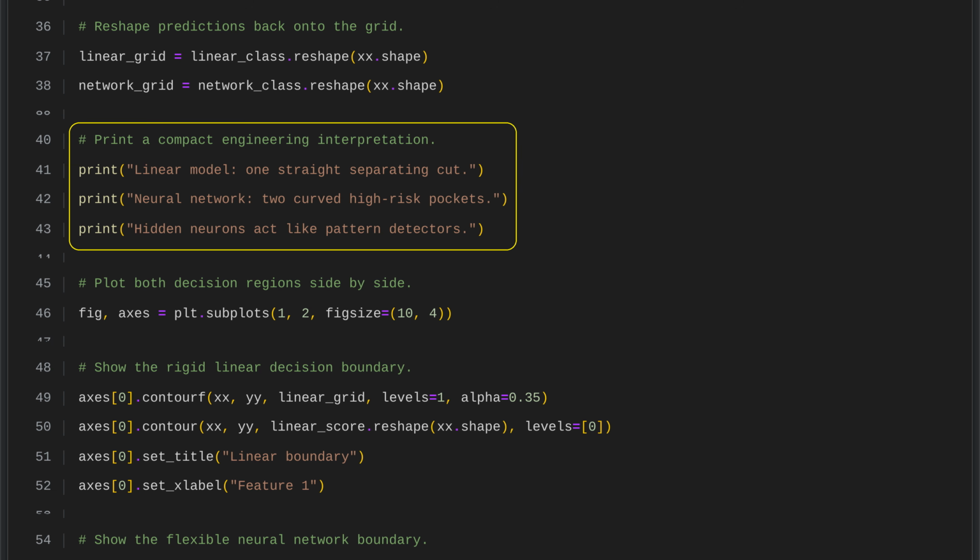The code summarizes how each model separates the data. The linear model creates one straight decision boundary, while the neural network forms two curved regions. Its hidden neurons act as pattern detectors that capture more complex structure in the data.